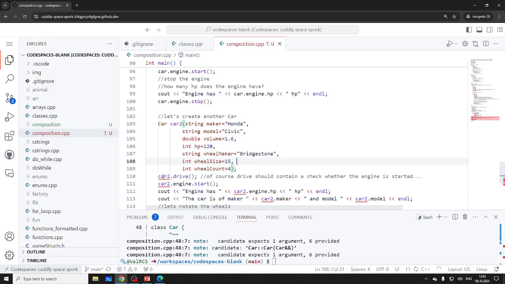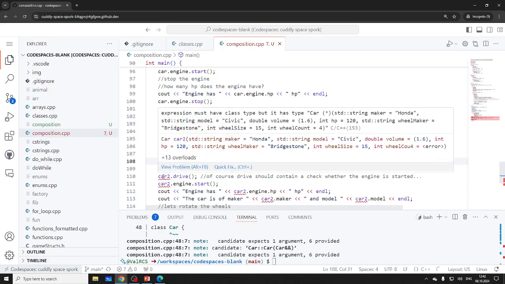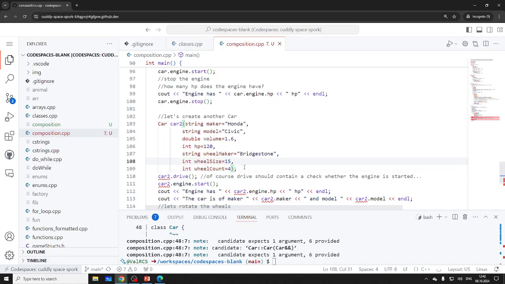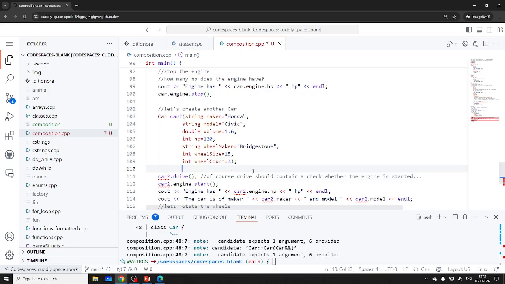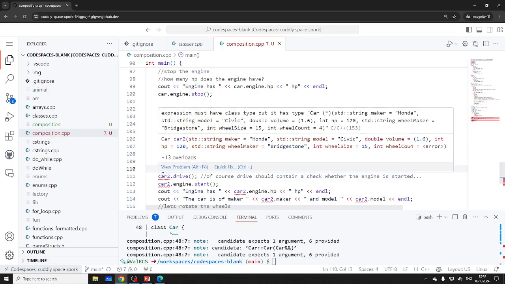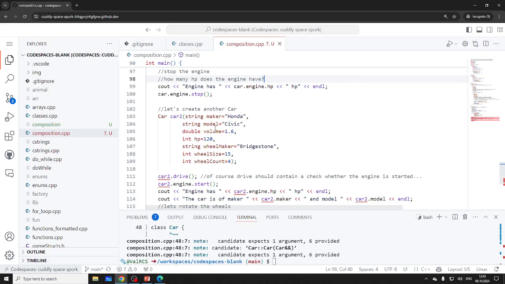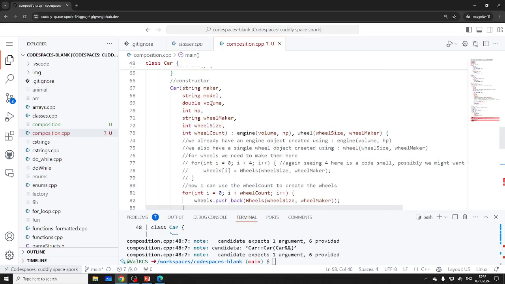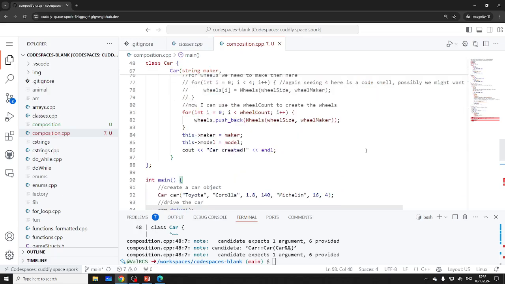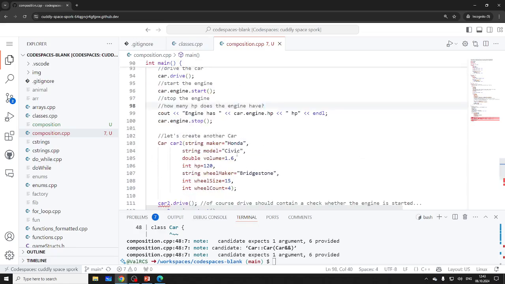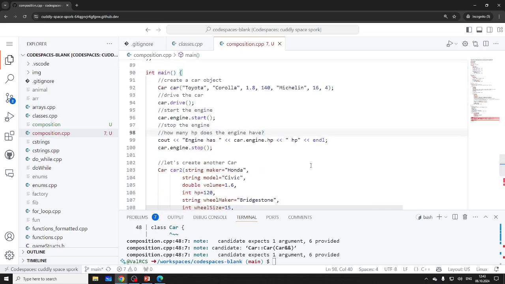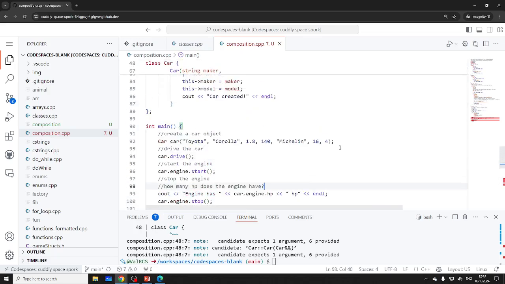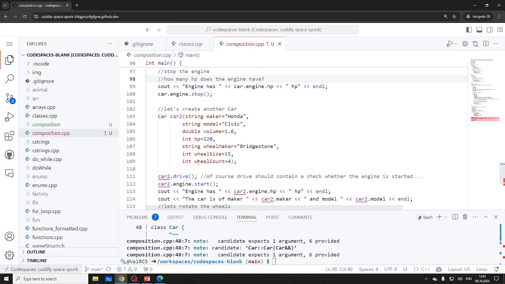Okay, what's the problem here? Must have class type. Why doesn't it? This looks so good to me, but maybe there's something wrong with this. Maybe I tried to do too much. String maker, model, wheel count. Looks okay. And what did I do wrong? So there's no problem here. I thought you could do this.